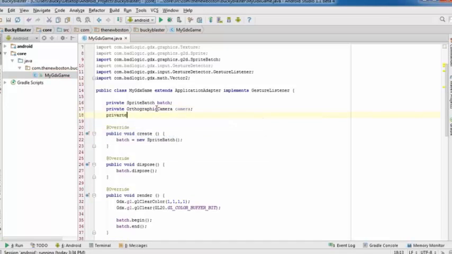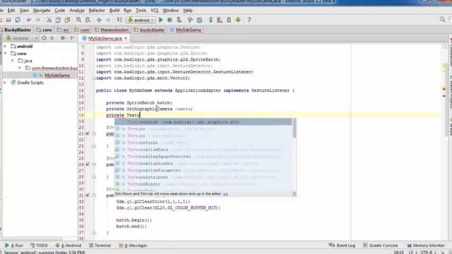So the next thing I want to do is this. Private texture.